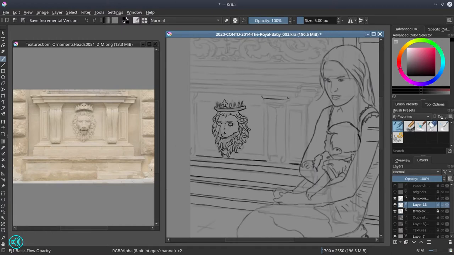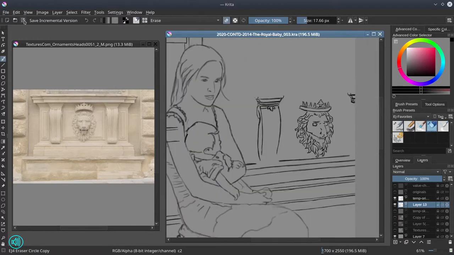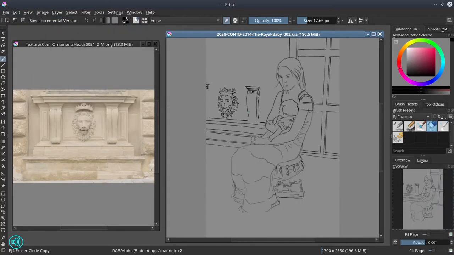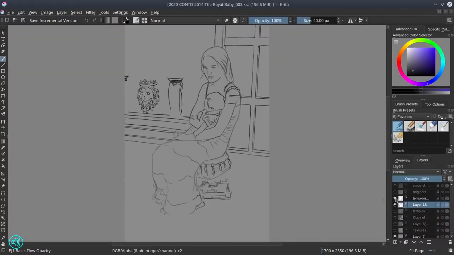I started doing a good line sketch. So I kept the original sketch of Bridgit Mendler, which you see her right there. That's the original sketch that I got from the photo.